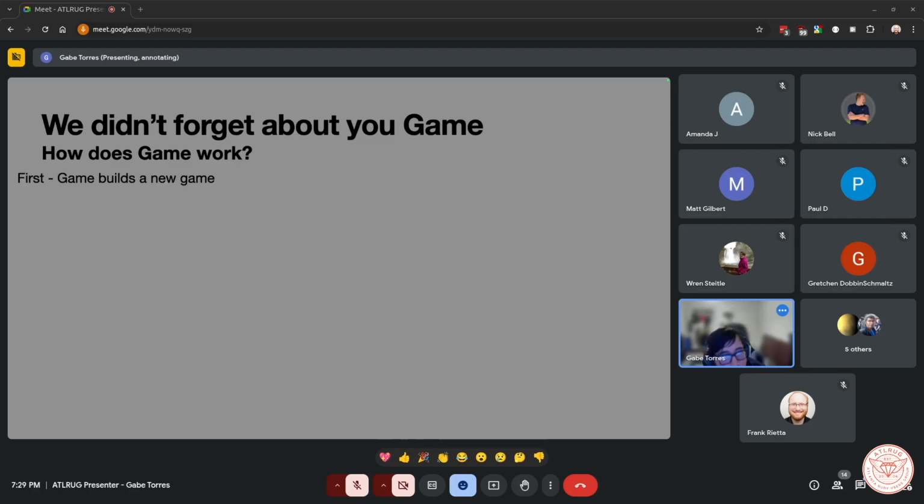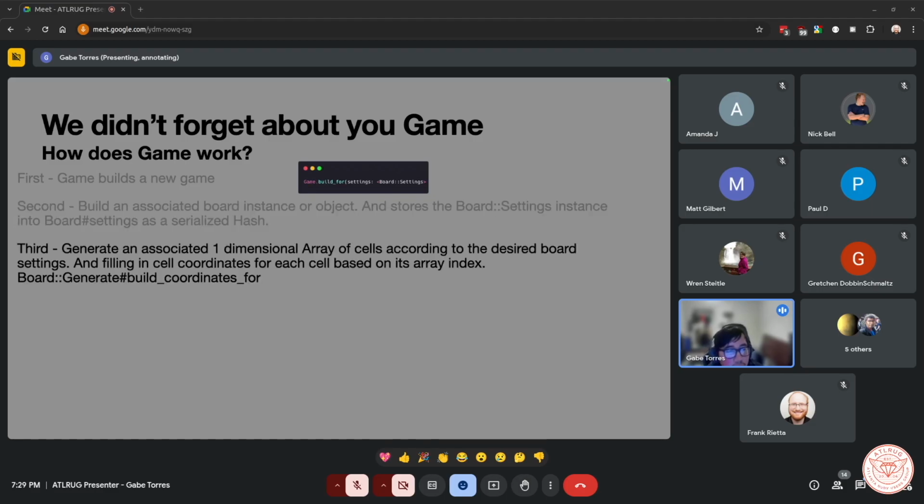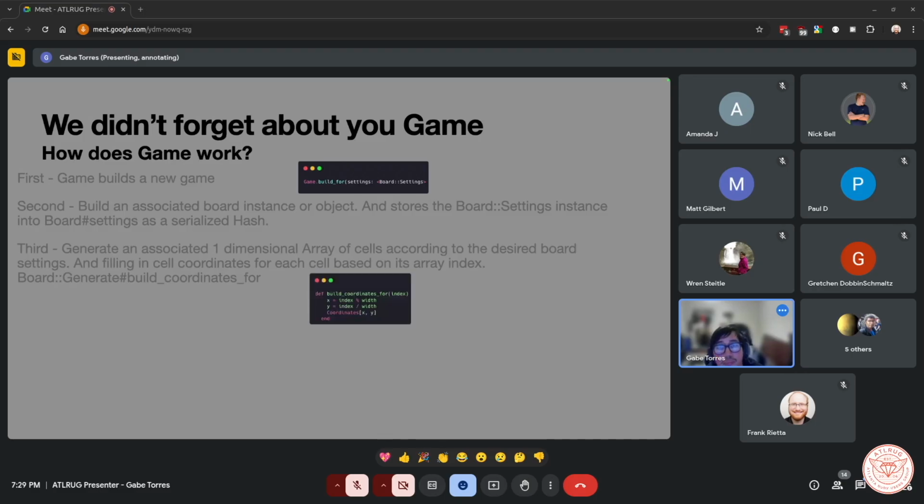So how does game work? Well, first, game builds a new game using its build for method. And secondly, it builds an associated board instance or object and stores the board settings instance into the board settings as a serialized hash. Third, it will generate an associated one-dimensional array of cells according to the desired board settings and fill in cell coordinates for each cell based on its array index using the board generate build coordinates for method. Take a quick peek at that.